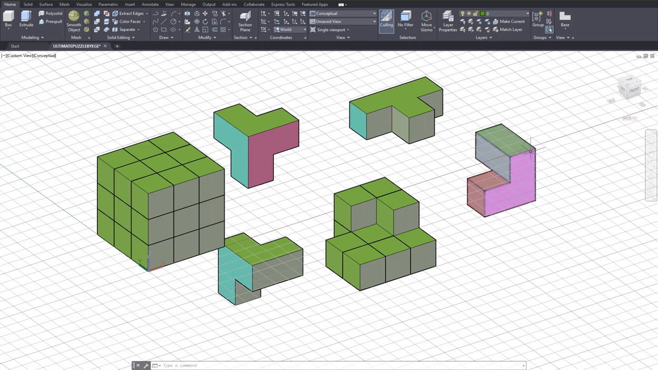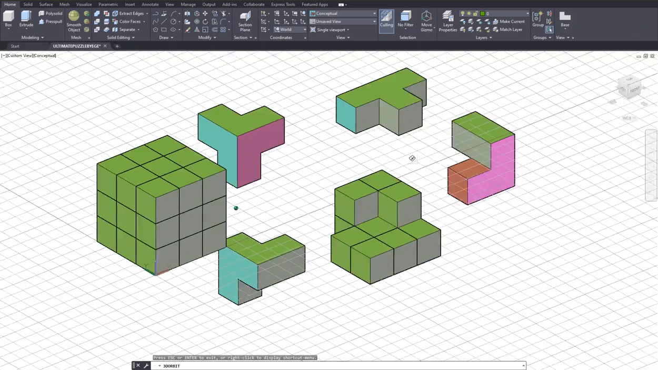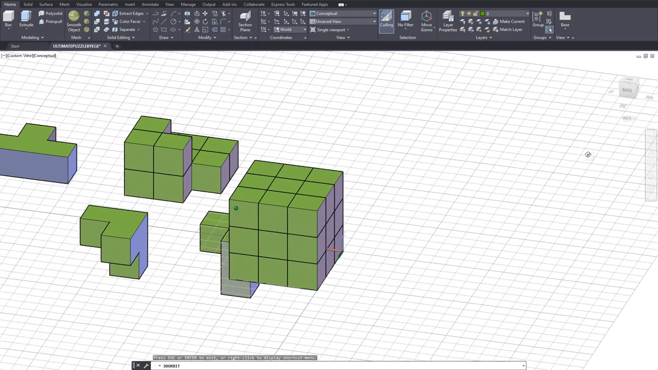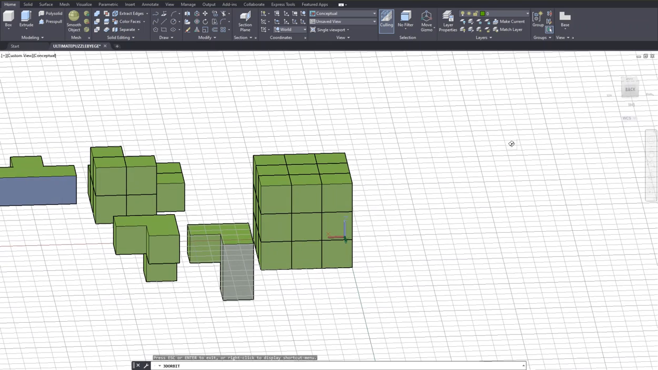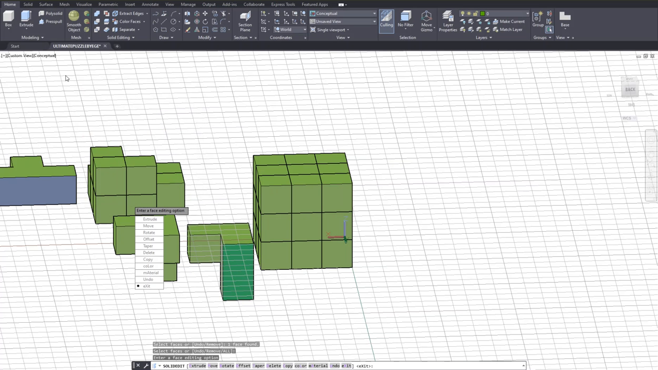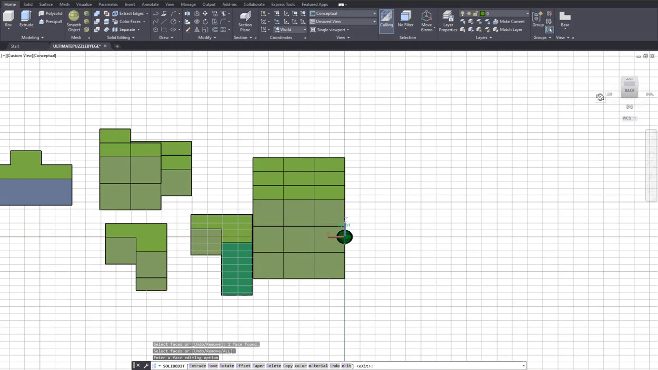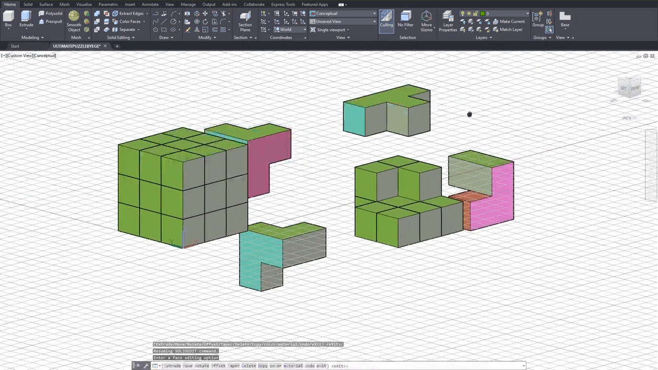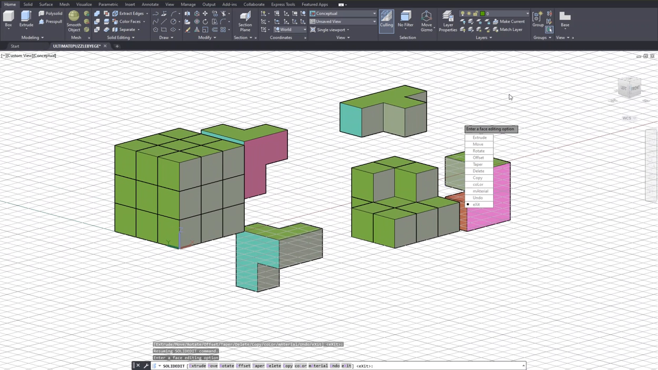Okay, we decided that we're going to do the back side. The back side is going to be what? Dark green. Okay, so we're going to set dark green. Enter. Save. Okay. I think this is accomplished too.